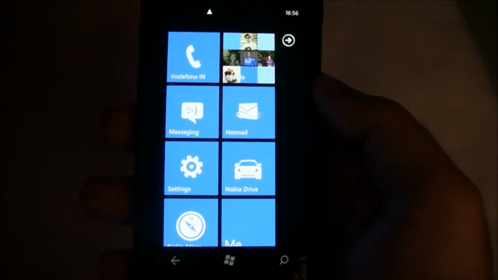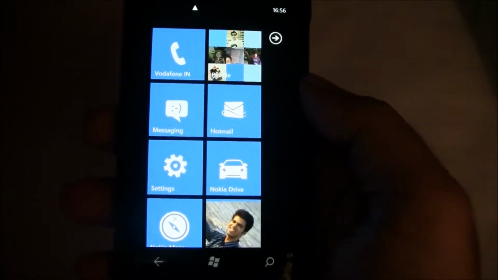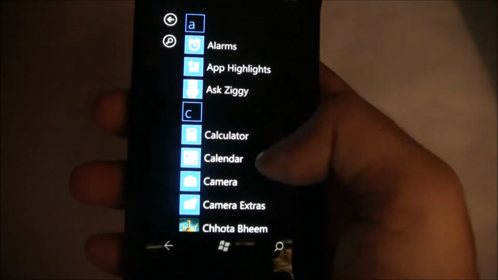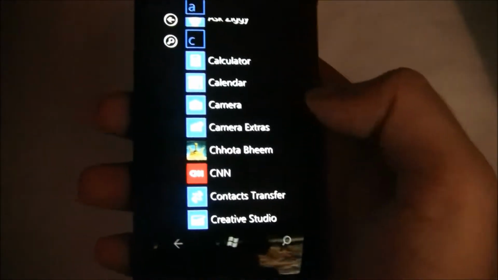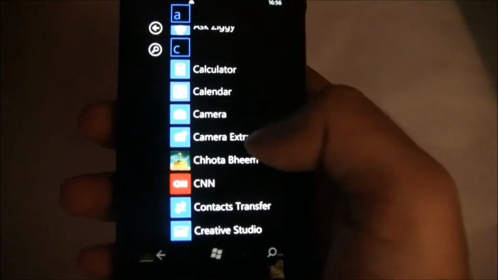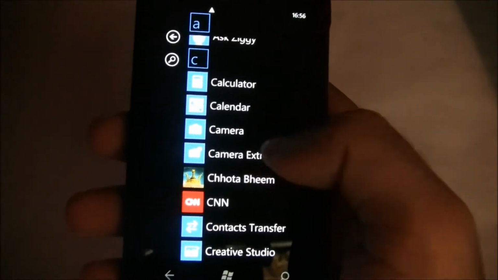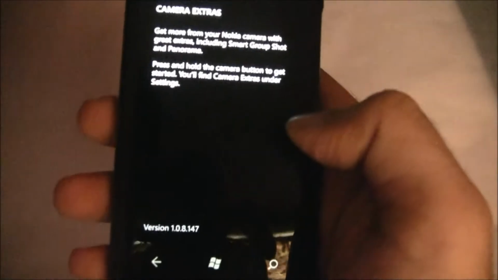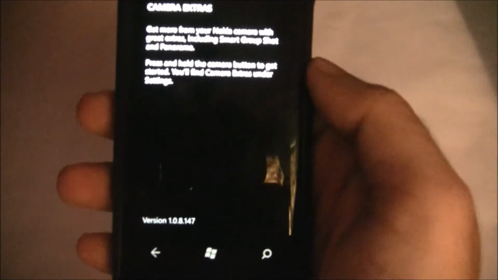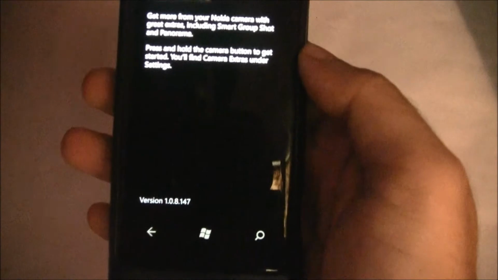At Nokia's latest app, which is Camera Extras. Now this app was launched by Nokia yesterday, so we are going to take a look at it. This app is currently available only in the US and the Chinese market.